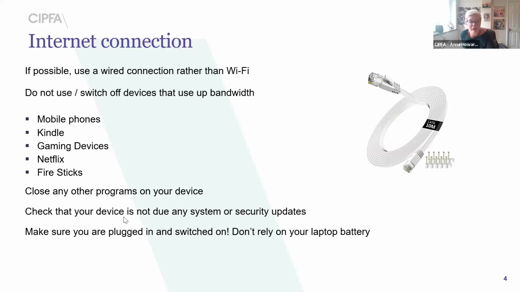So you should have no other windows open, no other web browser windows, no other programs open on your computer apart from your examination. And please be advised, when you're being remotely invigilated, your screen's being recorded, and those recordings are looked at by the invigilator, but also myself and the team.